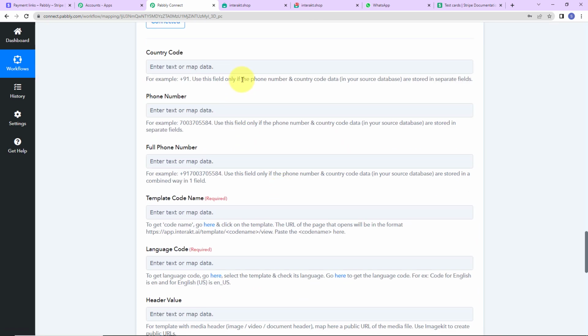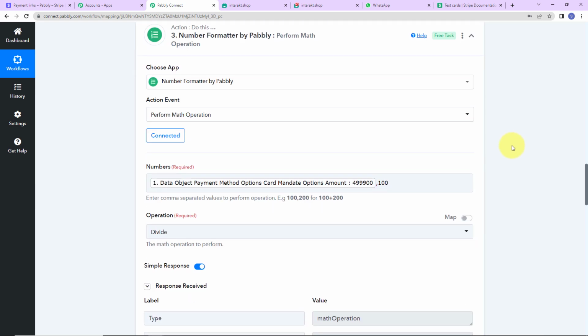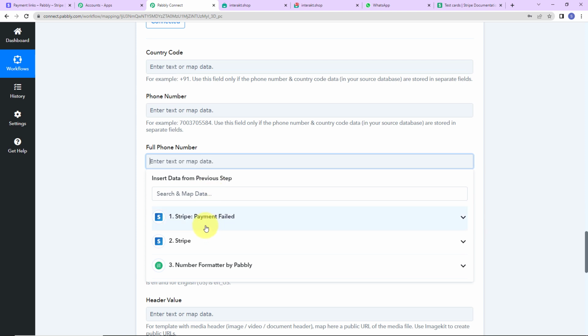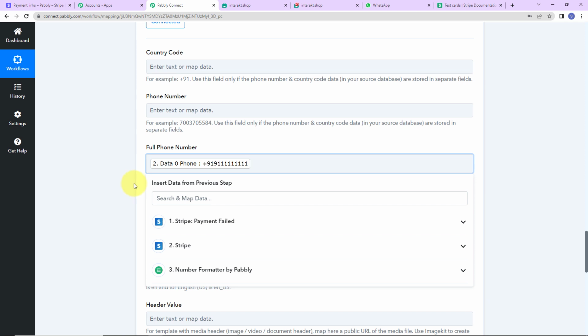So once this is done, now here we have to map this information. For phone number, we have got 3 fields. If, let's say, you have received the phone number without the country code, you can manually mention the country code here and then the phone number here. If you have received the complete phone number, you can simply fill this particular field and ignore the above 2 fields. Now if I show you, here you can see that we have received the complete phone number. So I'm going to map the same over here. Go to step 2, and as I take you down, this here is the phone number.